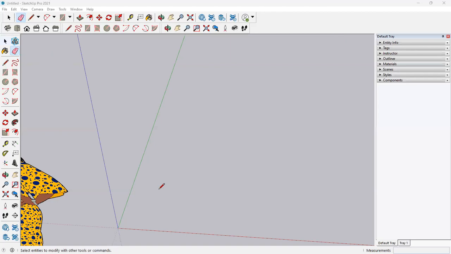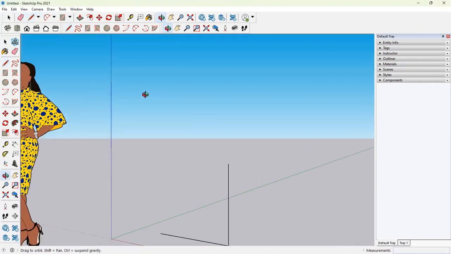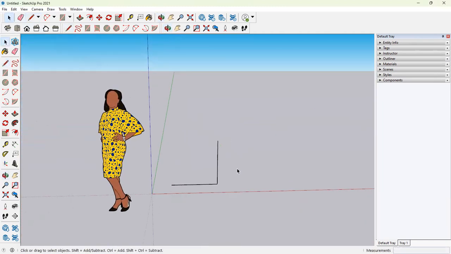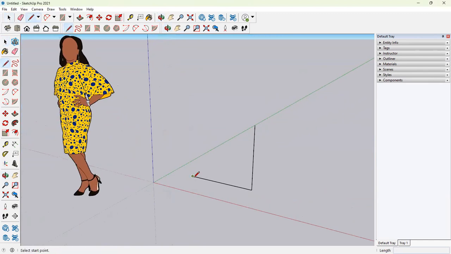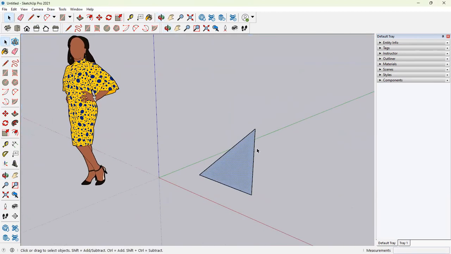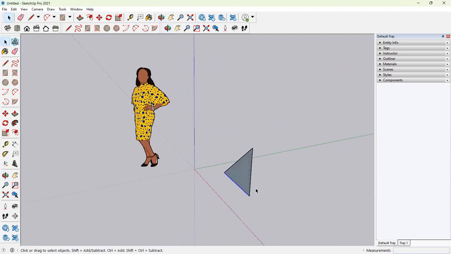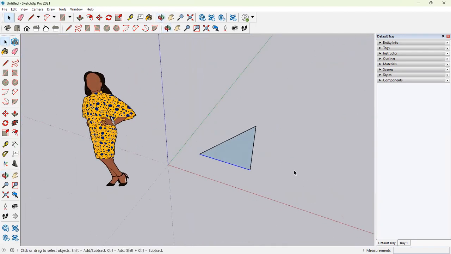Okay, so the line tool. Now, if I draw a line, let's say we have 2 lines. These are in 2 different planes, so it's a single entity. Now you want faces. You connect, and now you will have a face. In SketchUp, it's very important to have a minimum of 3 edges to create a face, and those 3 edges have to be in the same plane. So it has to be coplanar.